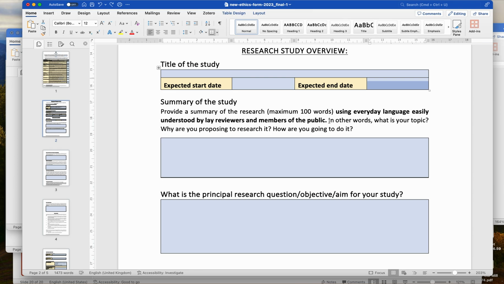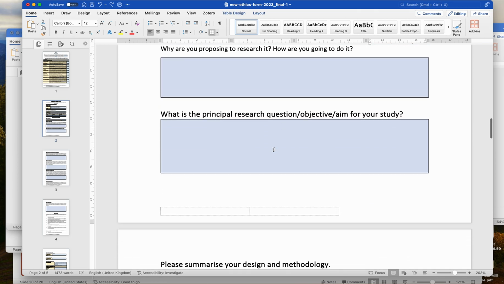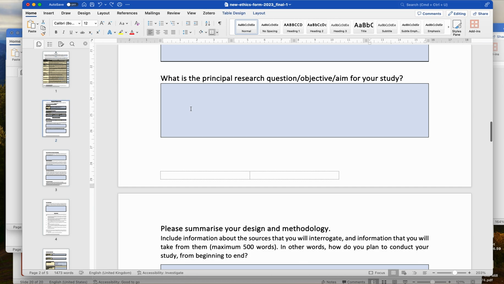So you just put in here, what's your topic and why you're proposing to research it and how are you going to do it? Put it very simply. So it's maximum 100 words. Here you'll put in your principal research questions, the objectives or the aims for your studies. Notice these are alternatives. Again, keep it short and simple.